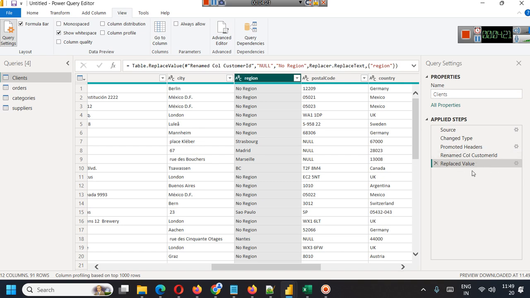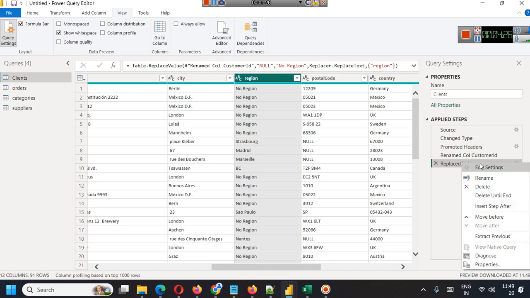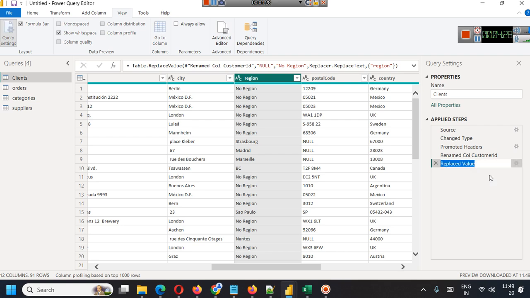Okay, but since you want to remember what you have done, you can right click, rename, and what you can do is replace null to no region, and you can specify your column name. But here it is self-explanatory that you must have done it in the region column itself. So this is the third rename operation.